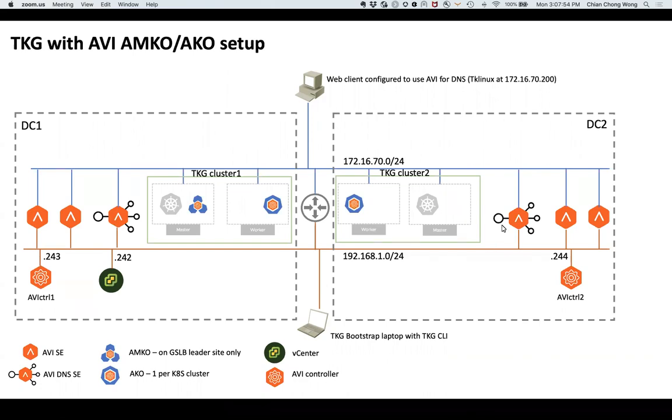Now, data center 2 is the GSLB follower, and hence it only has the AKO installed and running as a pod. Within this environment, I will demonstrate a web client accessing services that are created across both of these data centers and running on Kubernetes pods, and the AVI GSLB component will provide the load balancing across both data centers. So let's take a look at how this is actually being set up from the CLI perspective.